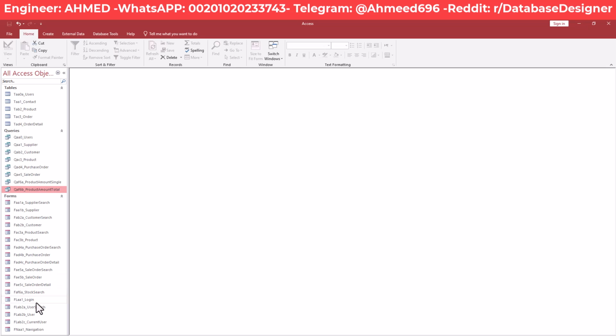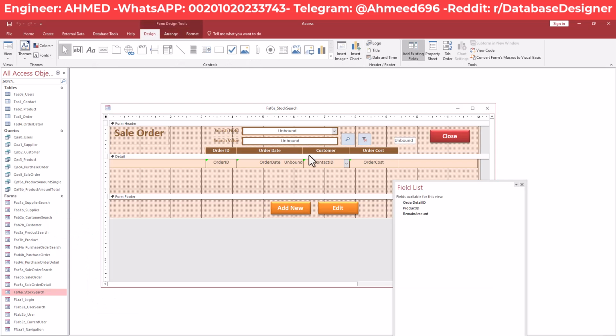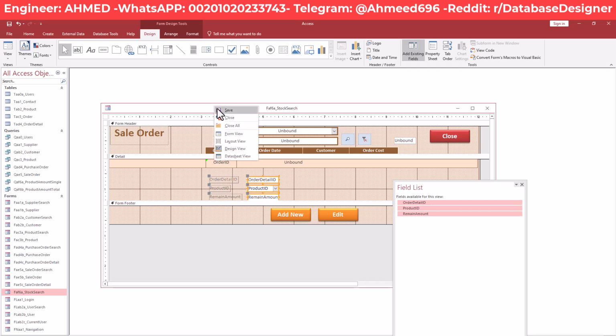So now we can move on to our stock search. Here we will use these values. Product here I don't have any product ID. Remain amount I don't have this one, and product detail ID also I don't have this one. Here I will remove all old values except for one value. I will leave one field here to copy its formats. So I will select all new fields and grab them here, just like this.